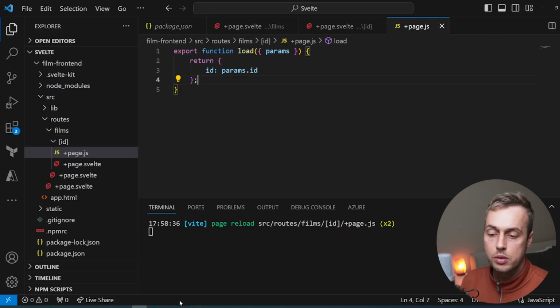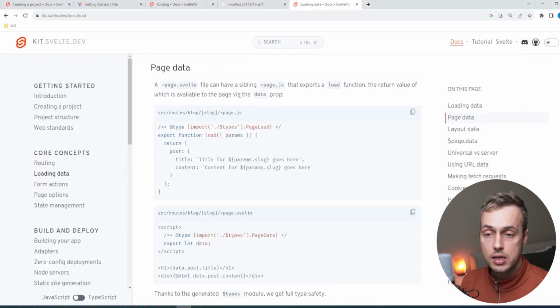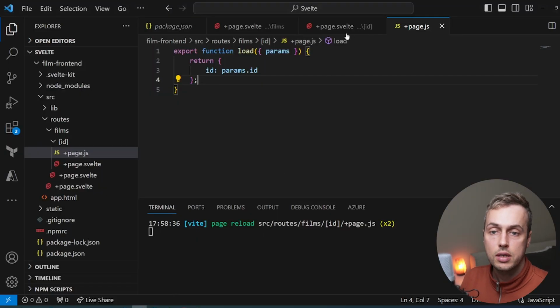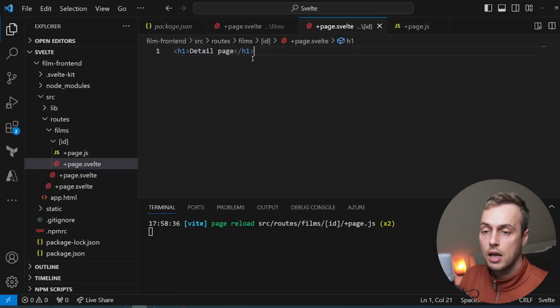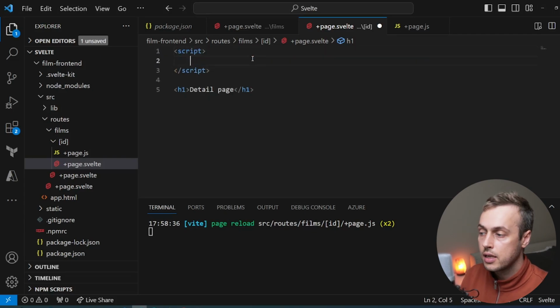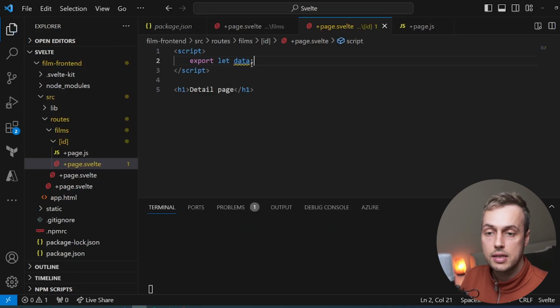And if we go back to the documentation for Svelte for this page data, you can see that any return value from this load function that we've just defined is available to the page via the data prop. And you can see an example of that in the component here for the +page.svelte file. We are creating this variable here within the script tag with the export let data statement. So we're going to copy that. We're going to go back to VS Code and go to our detail page here. And above the h1 tag, we're going to define a script here for the Svelte component. And then we're going to paste in that export let data statement.